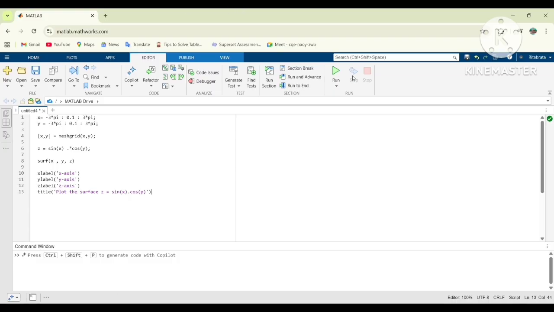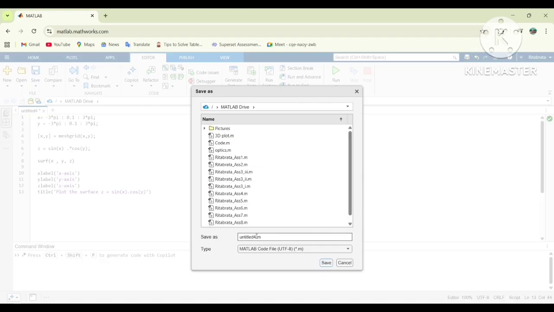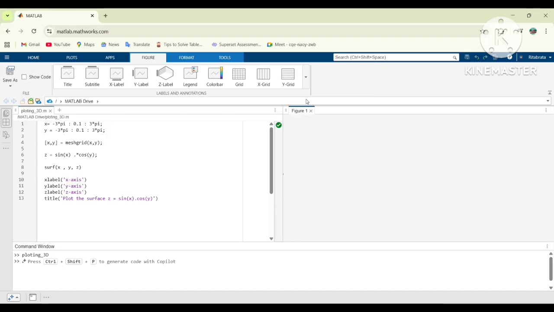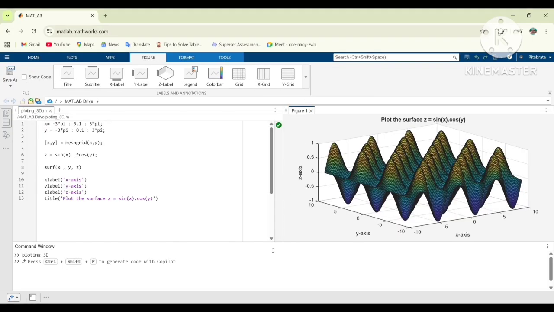So first we have to save this. I am naming it plotting underscore 3D. You can name it as yours. Then you can see that it will give a wave-like pattern.